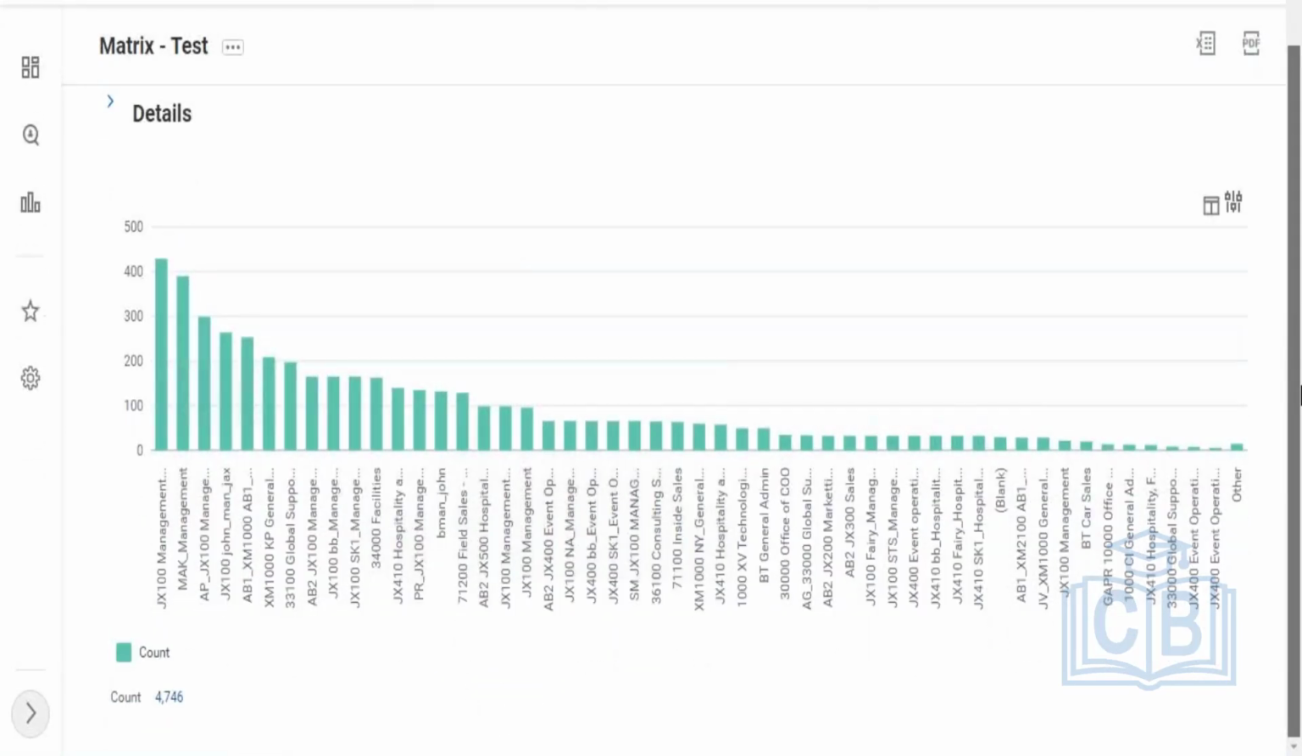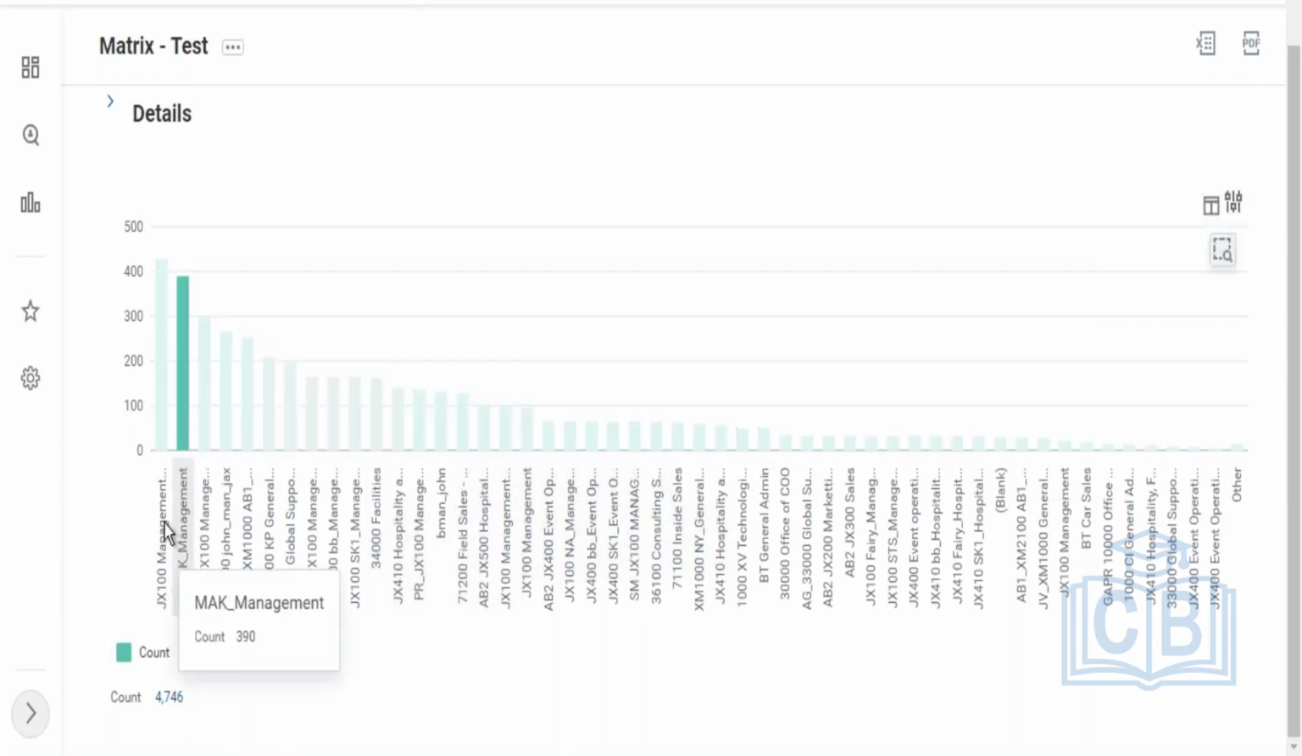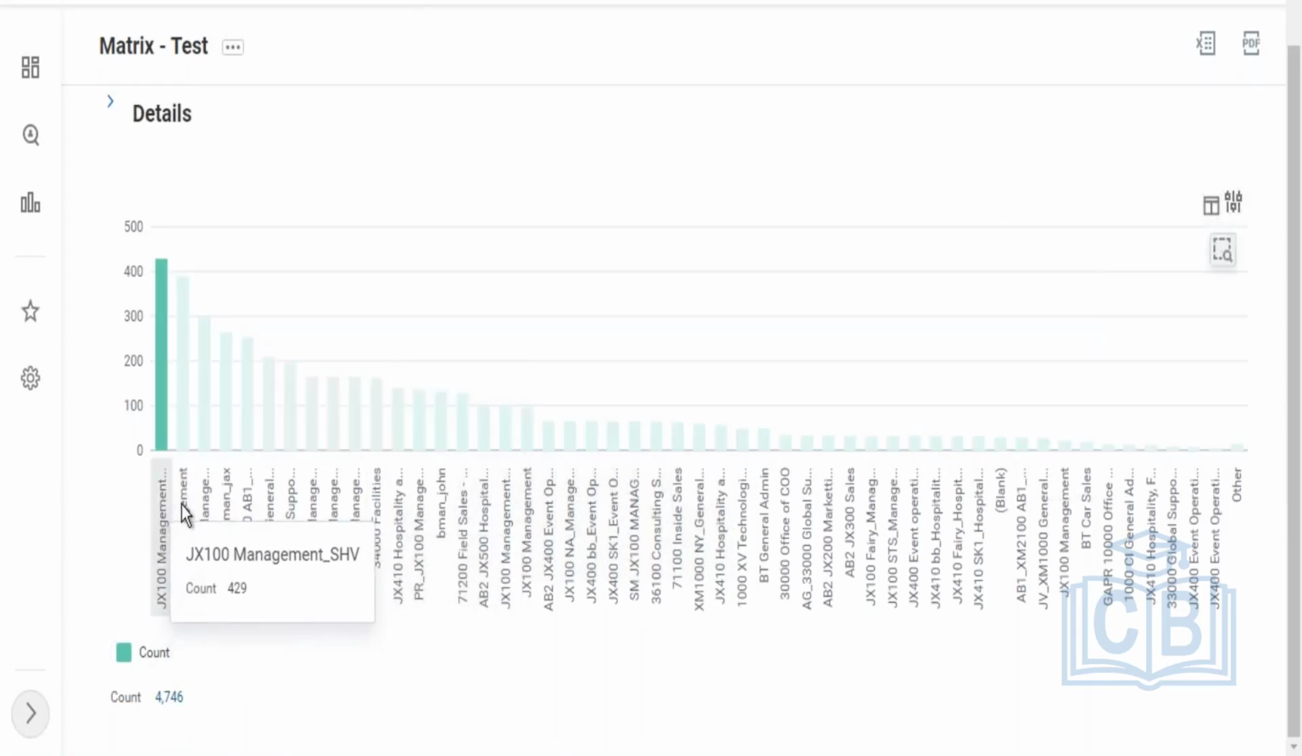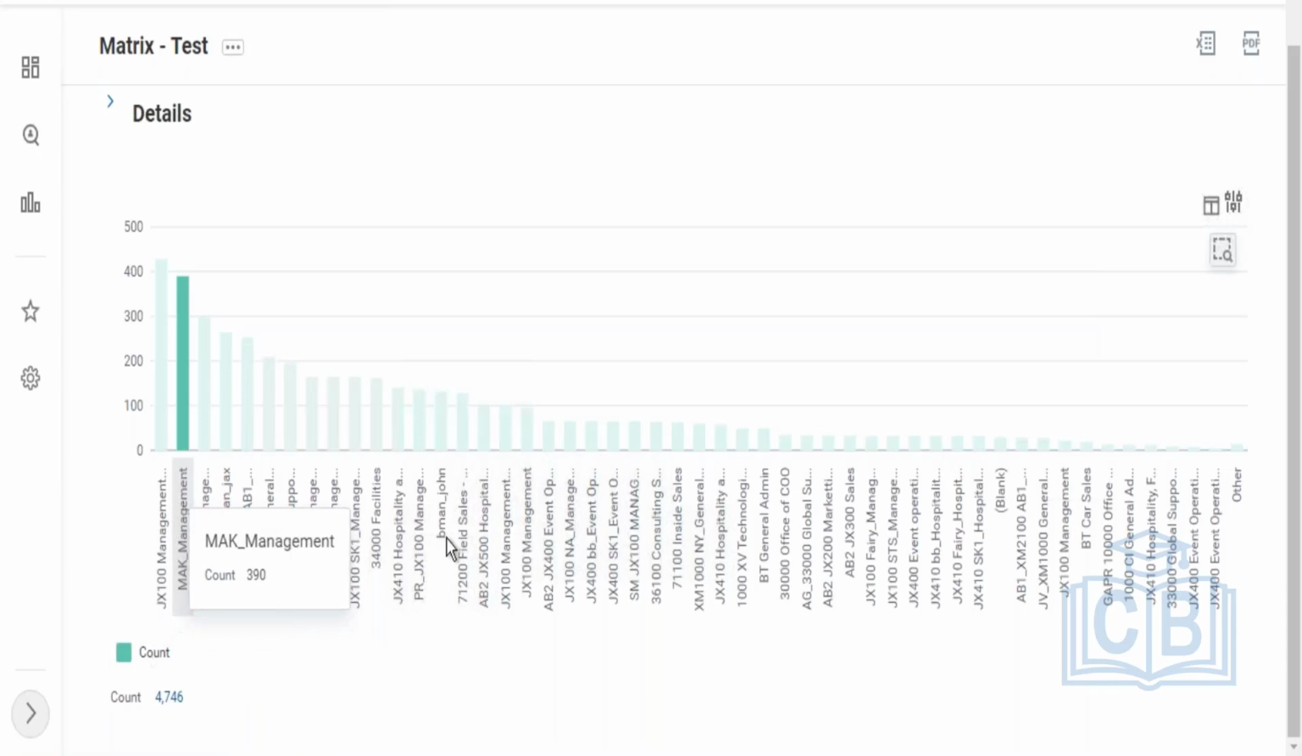So this is how you'll be getting a matrix report based on grouping. You have the total count here, and if you click on this, you'll get the exact count for this organization. But in an advanced report, you're not able to group, and that is the reason you won't get any chart.